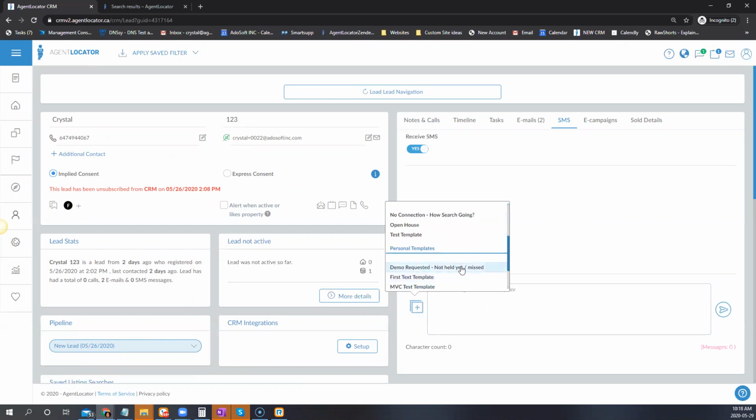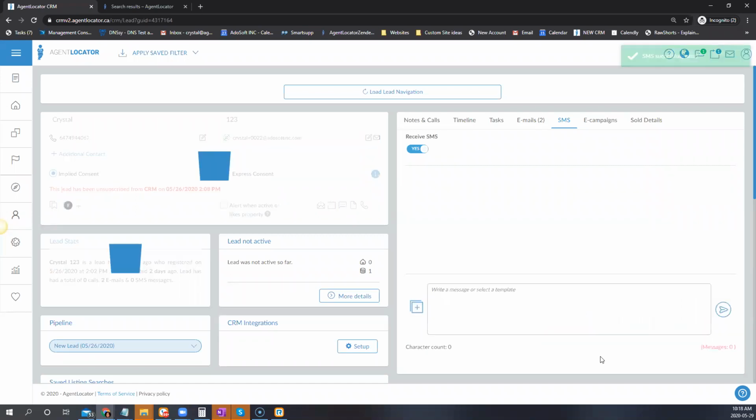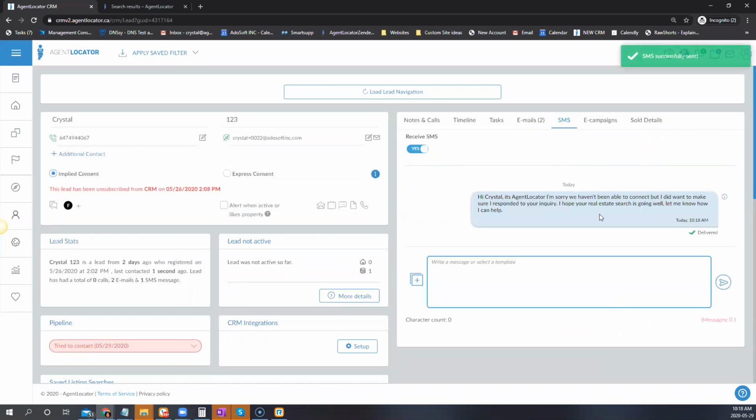And there you're going to be able to see where that goes. So it just automatically populated the lead's name and the agent's name, because the agent name in this case is Agentlocator, and then the rest of the SMS. And then you can just simply select and send. So it's going to save you time, just being able to follow up with those individuals.